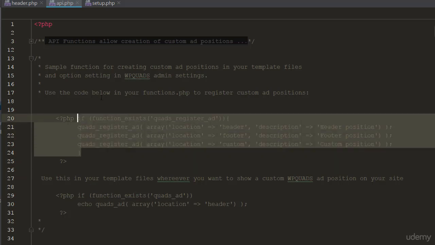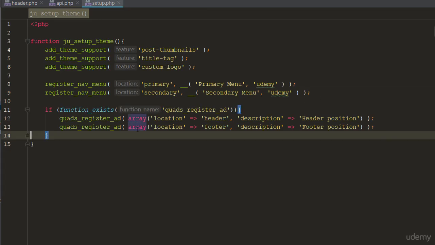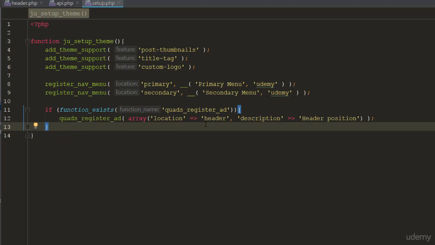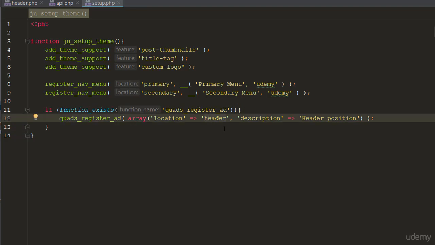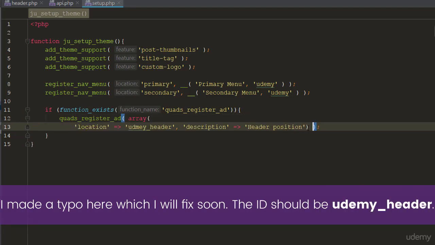I'm going to copy and paste the commented code into this function like so. I'm only going to have one spot. You'll see that this code does 2 things. First, we use a conditional statement to check if the function quads_register_ad exists. This way, we know that the WP Quads plugin is activated. Then, we call the function quads_register_ad, which has 2 parameters. The first is the ID of the location. I'm going to call this udemy_header, and for the description, it will be Udemy header position. With this in place, WP Quads will now know we have an ad spot.